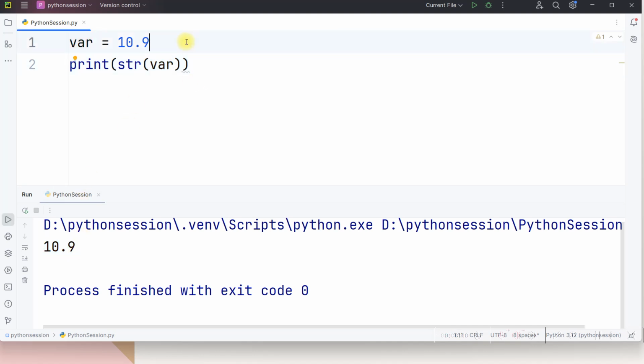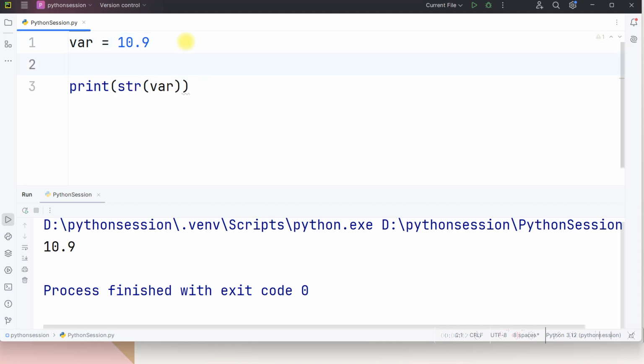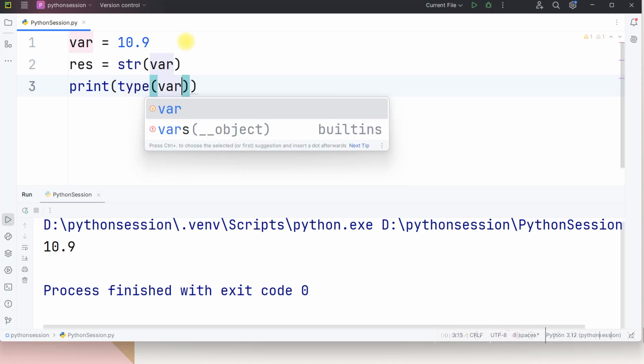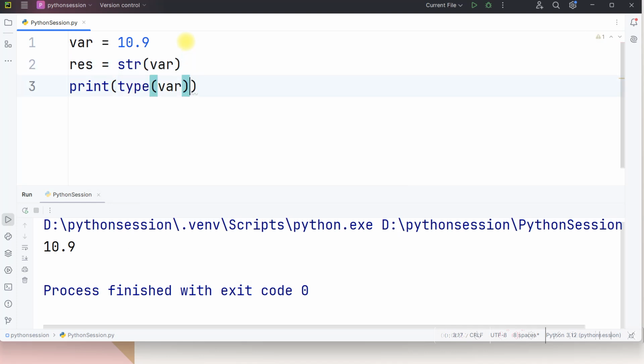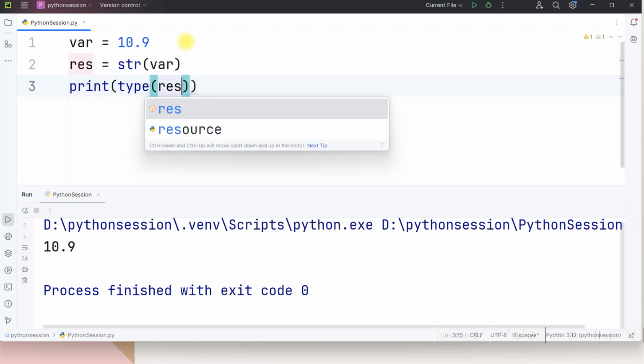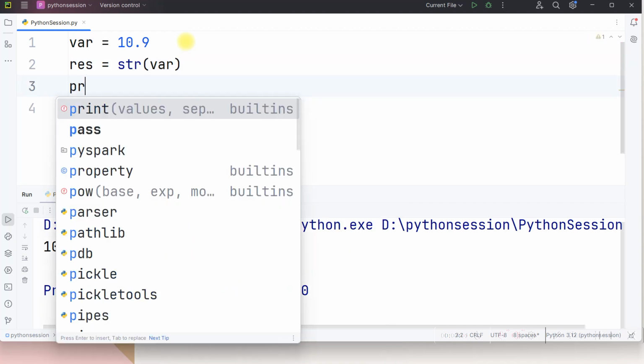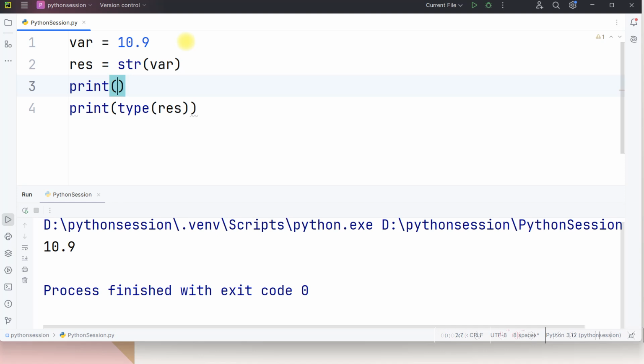So how can we be sure that this is not a float value? What we can do is apply this function and save the result in a variable, and then apply the type function on that variable. In this way we can be sure what type it is getting converted to.